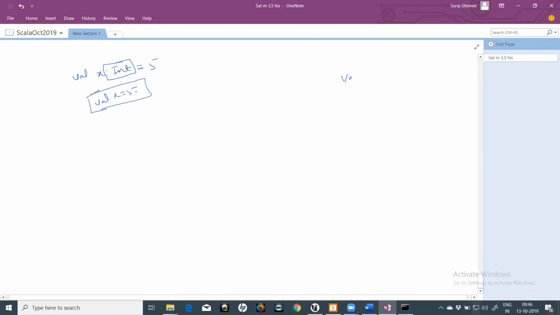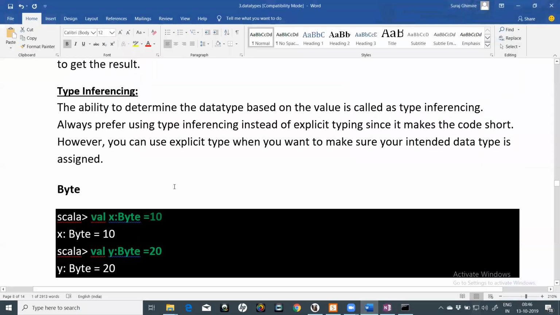Okay, in the initial days you may write it just because you are learning, right? Maybe you wanted to be sure that this x will always get an integer type value only, and at that time you can write the type explicitly. Otherwise, I will not suggest you write it explicitly. Always have Scala decide it for you. Okay, take the benefit of what the language is offering you.